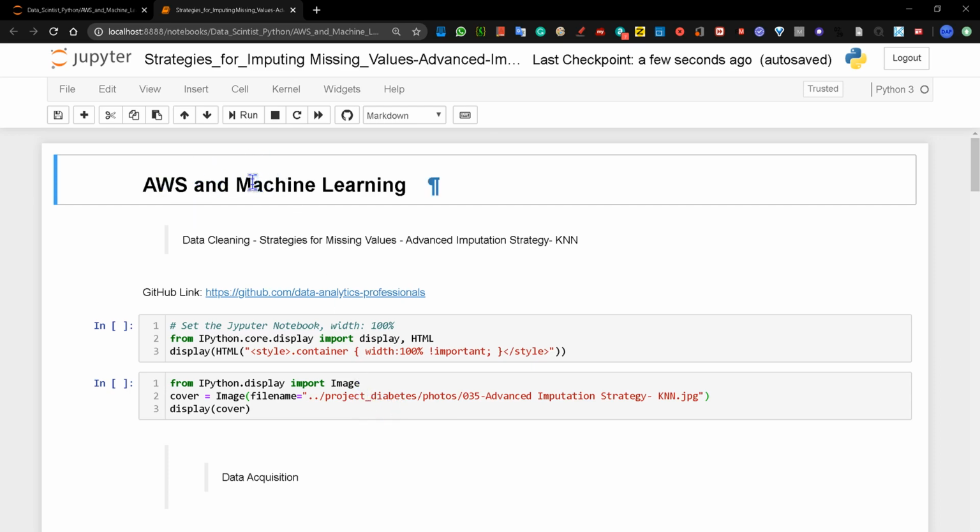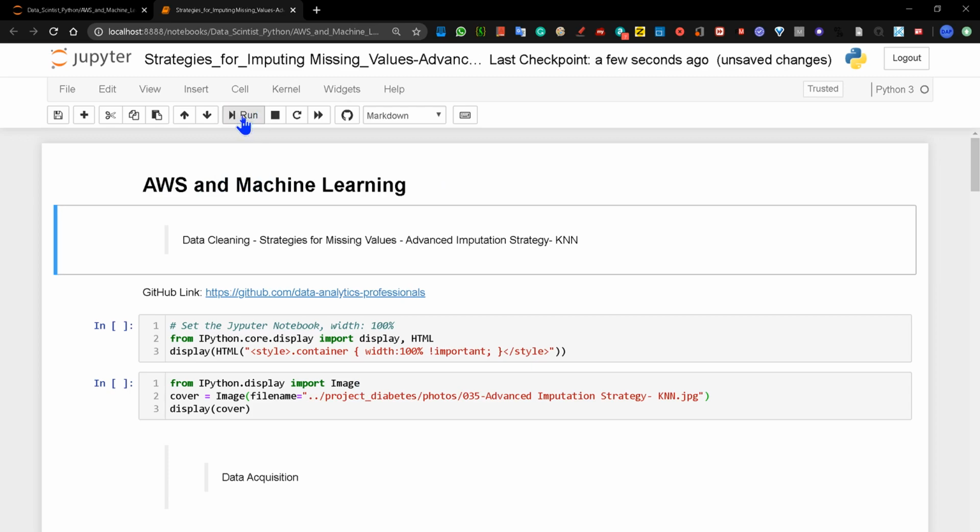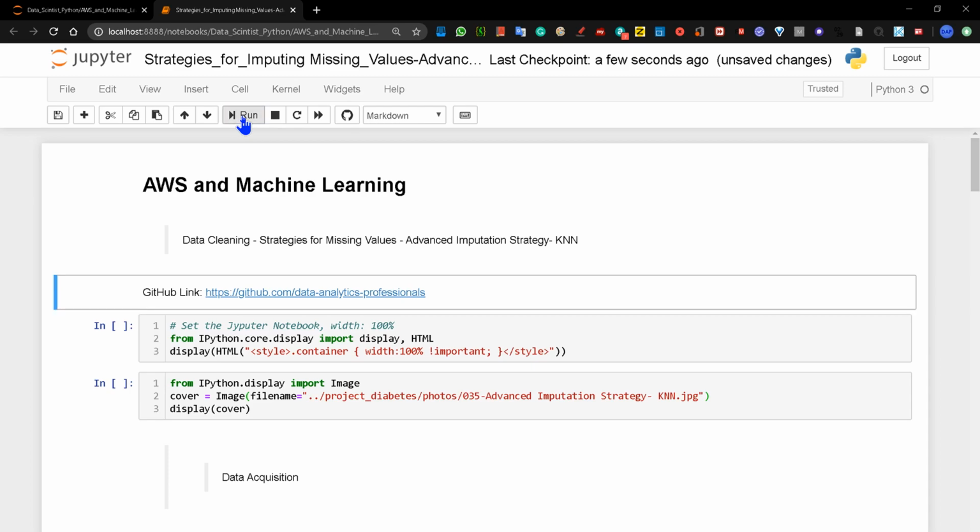Now I'm going to run the first cell, and nothing will happen because this is just the heading. Then I'm going to run the second one, and nothing will happen.